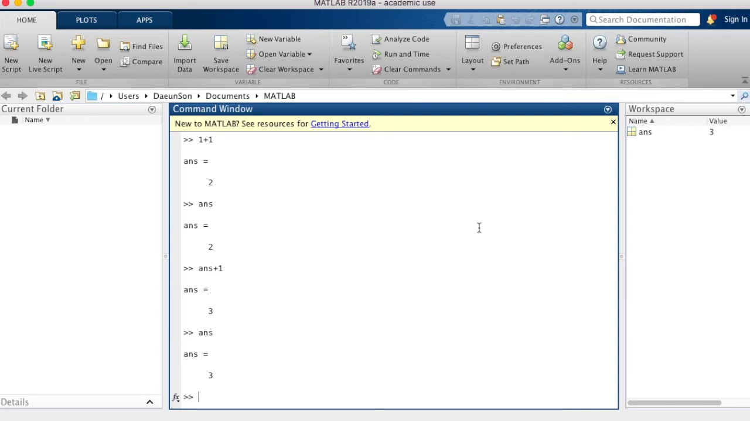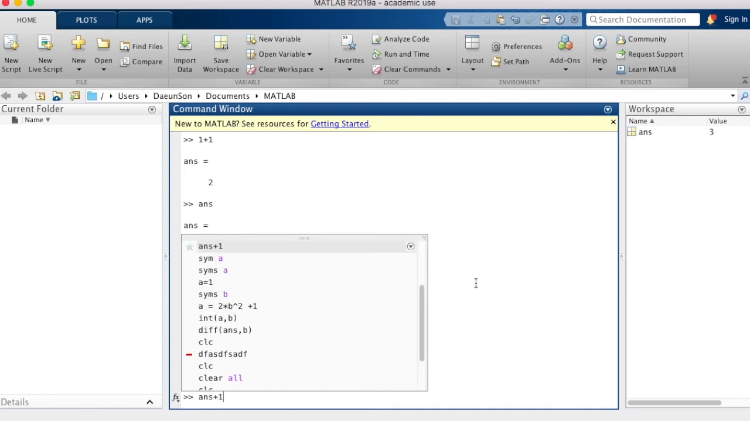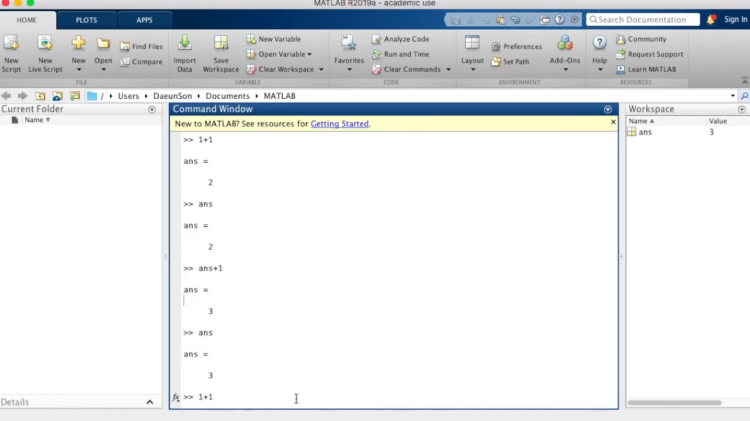So the command window is where you do some arithmetic calculation or calculus and so on. But this is temporary, the command window is volatile, and you can't really save what you have done over there. You can still track back what you have done so far, but there's not really a file you can save.